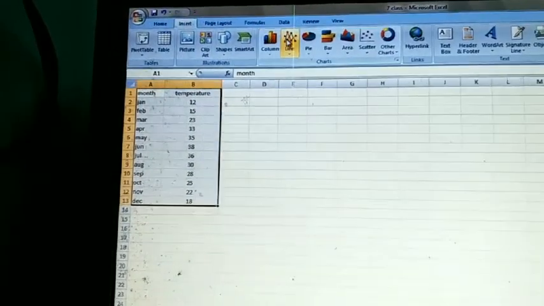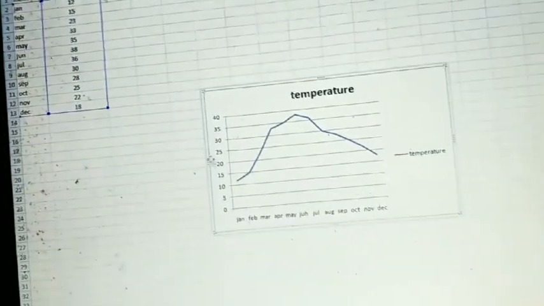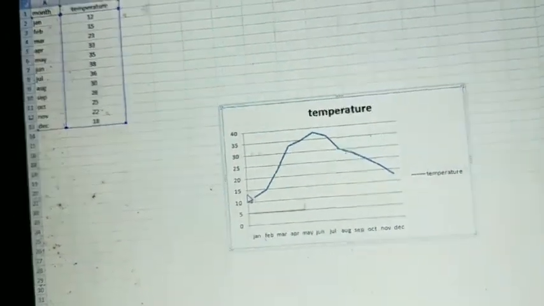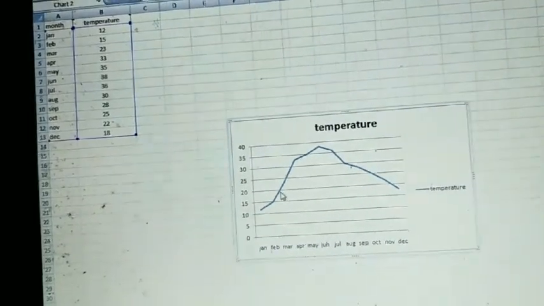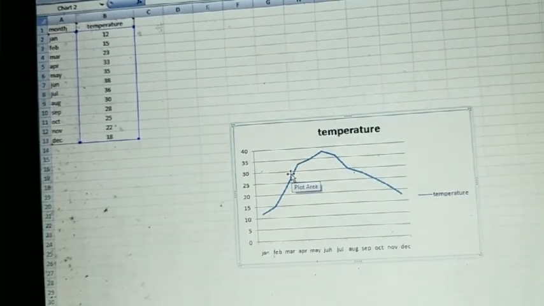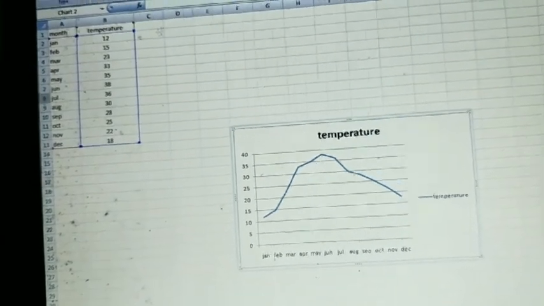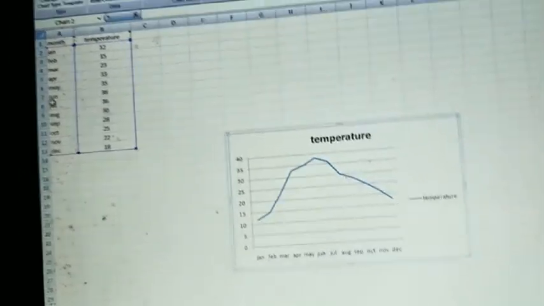Click here and click on the line chart. Look, January temperature, February temperature, March temperature, April temperature. Got it? Any confusion? That is the use of line chart. Got it?